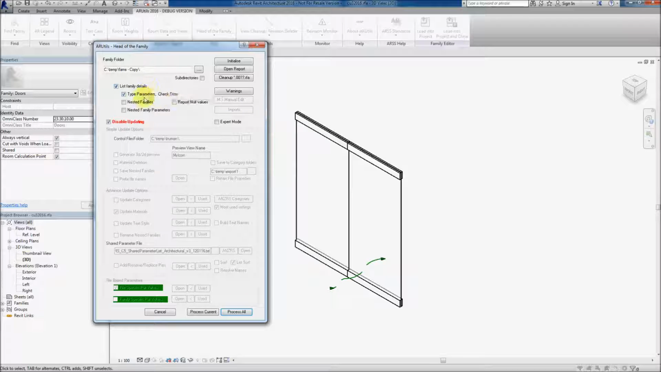However, this will only export out values or parameters that have a value. So if the manufacturer, for example, was set to nothing, that manufacturer parameter would not be reported on unless we tick this report null values checkbox. So we'll tick that, we'll initialize the report again, and we'll now say process current.